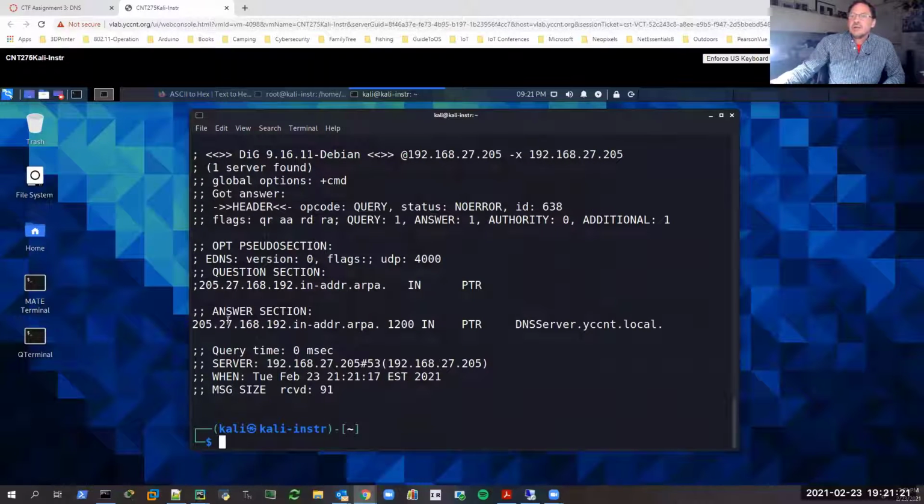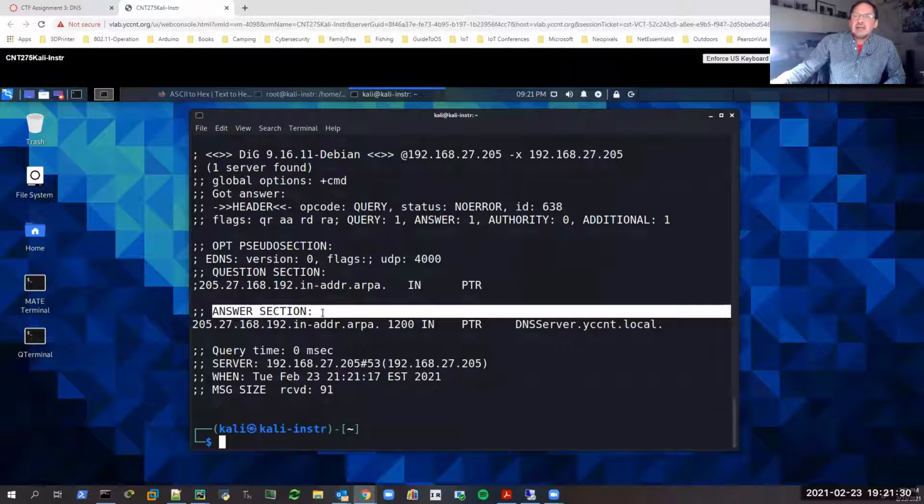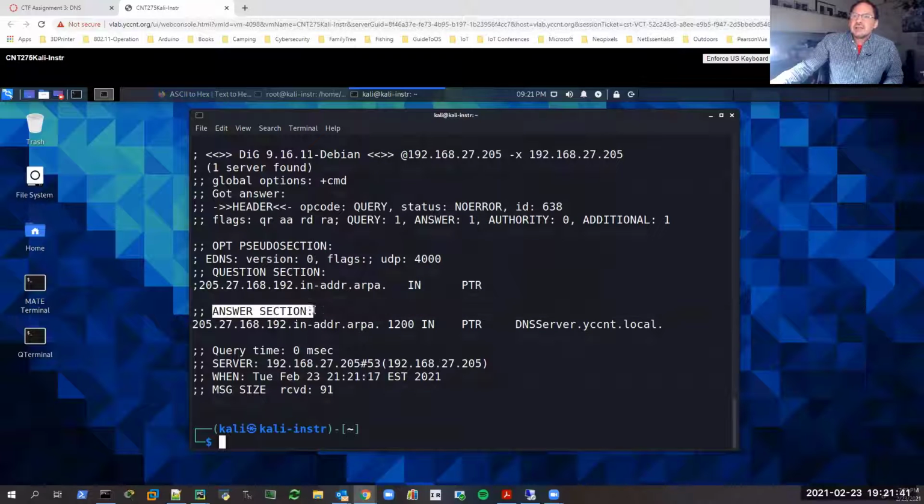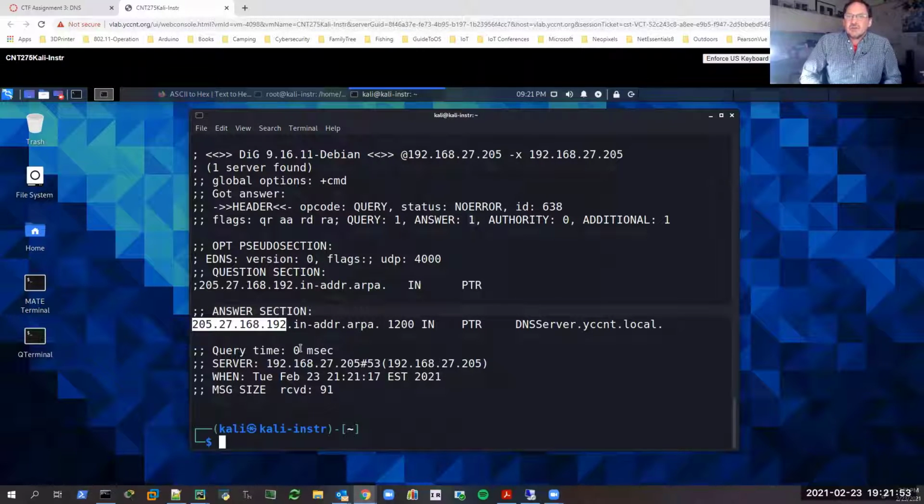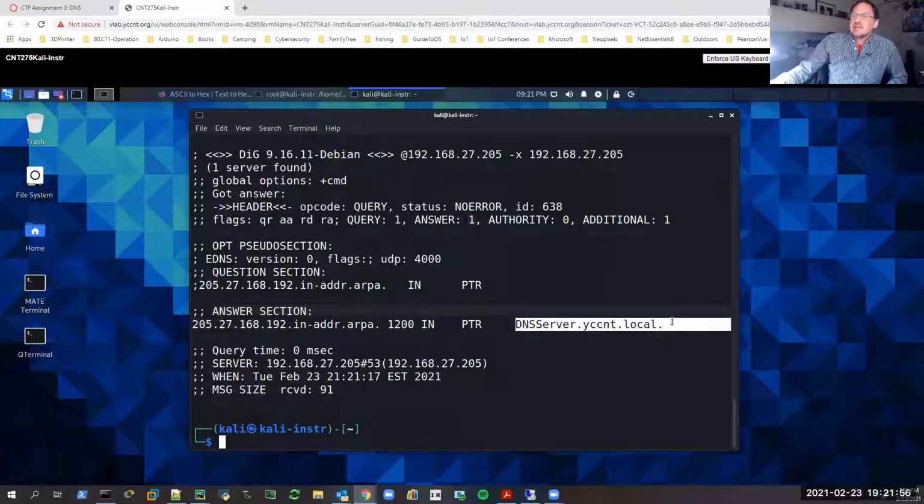And lo and behold, we do. You see, here's the answer section. Okay, so whenever you do a query with Dig, a lot of times it gives you a lot of output, and it's basically telling you, I can't help you. But sometimes it's confusing because it almost always gives you a bunch of output. But the fact that it says answer one and that there's an answer section, that's what you care about. And as you see, reverse DNS records store the record with the IP address in reverse order. And then that's the name. So now we have the name of the DNS server, but most importantly, we have its domain name.